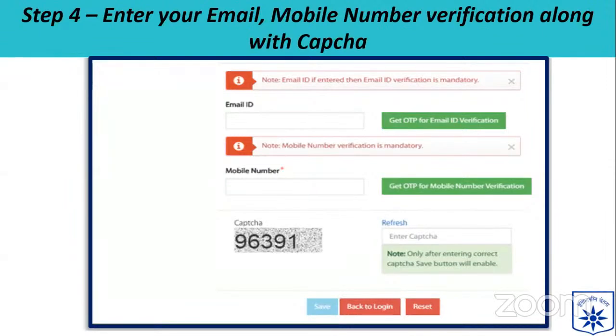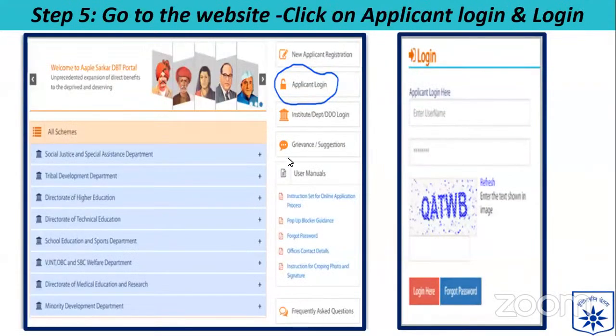So that OTP you have to enter here, and in this way your mobile is registered with the website. After registering your mobile number and email, you have to put the Captcha code, and then finally you go to the save button or login, or you have to go ahead in the flow. Yes. Now, after creating your username and password, you can officially enter the website.